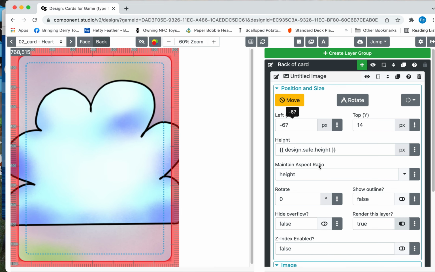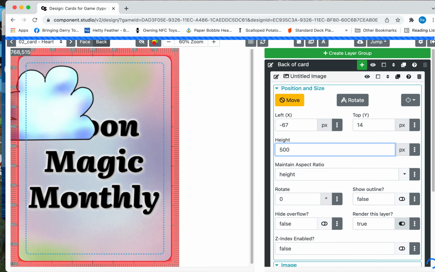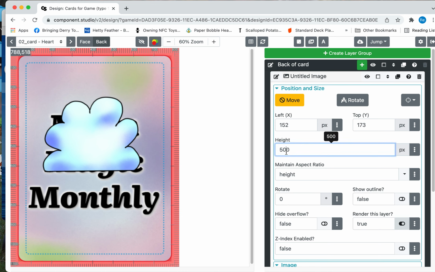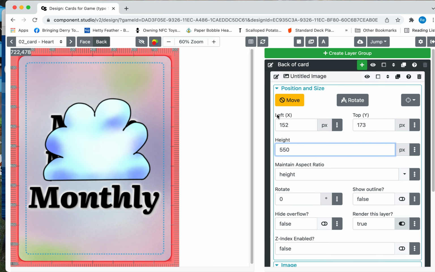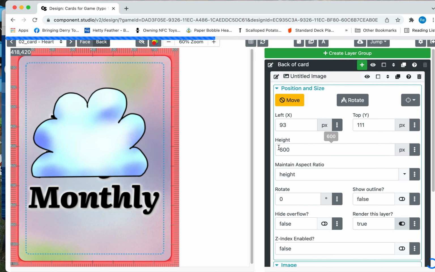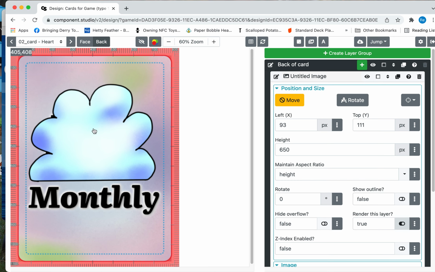I'm going to shrink this down. Height, maybe we'll do 300. Oh, that was too small. So 500. Let's see. Let's do 550. And don't worry that it's on top right now because we're going to fix that. Okay, and actually, it's a really good sign that it's covering up this. So we're going to do 650, and we'll see how we like that. Because if it covers up this, it means the words will sit nicely in it.